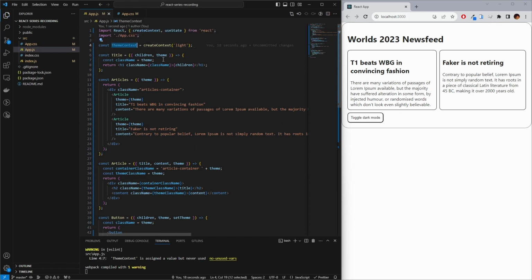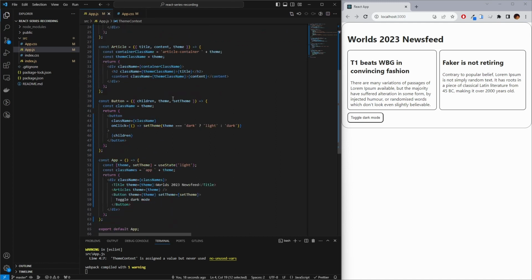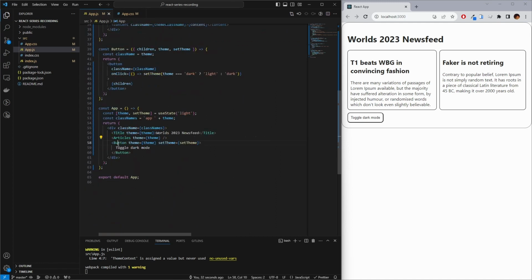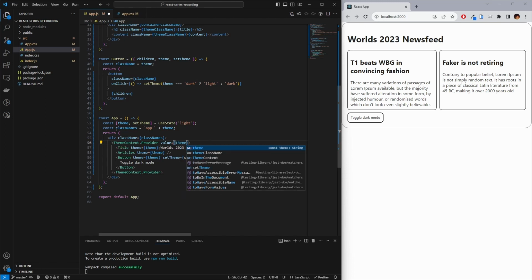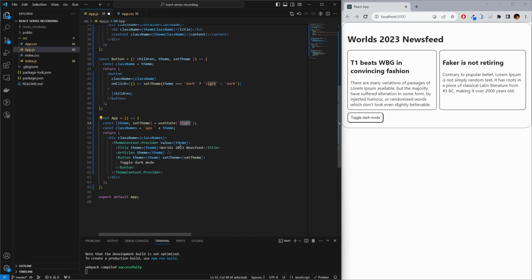The next thing we'll do is we're going to put the theme context provider on top of the components that need the theme. So the title, articles, button, those will need the theme. So we're going to put it on top of those. So ThemeContext.Provider, and we're going to nest all of those components inside the provider. This takes in a value prop. This is what the value is going to be, and we're going to put that as theme. So this value of light is going to be the value.